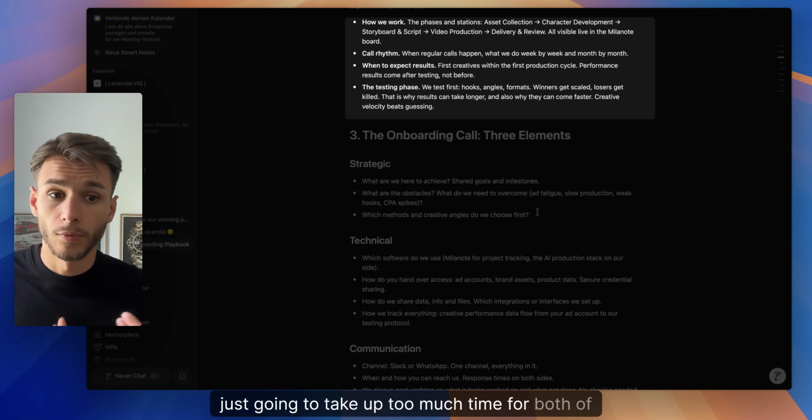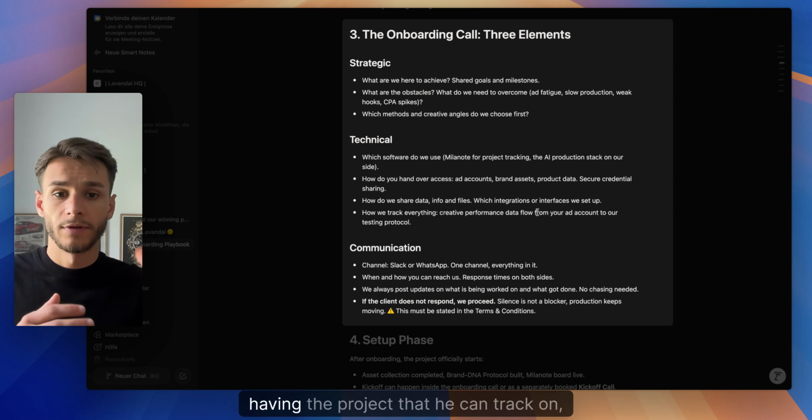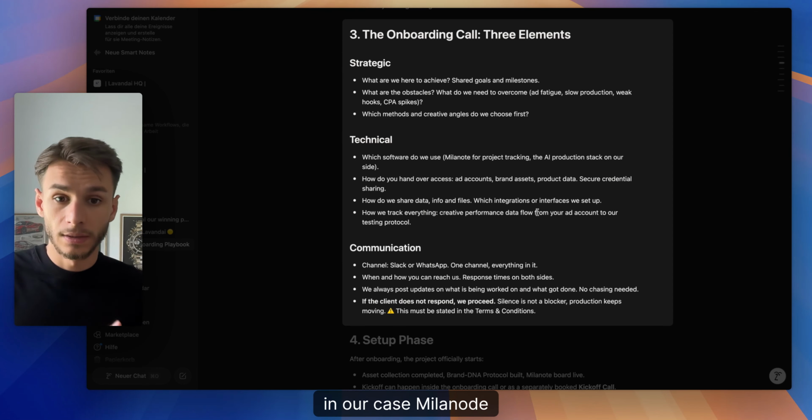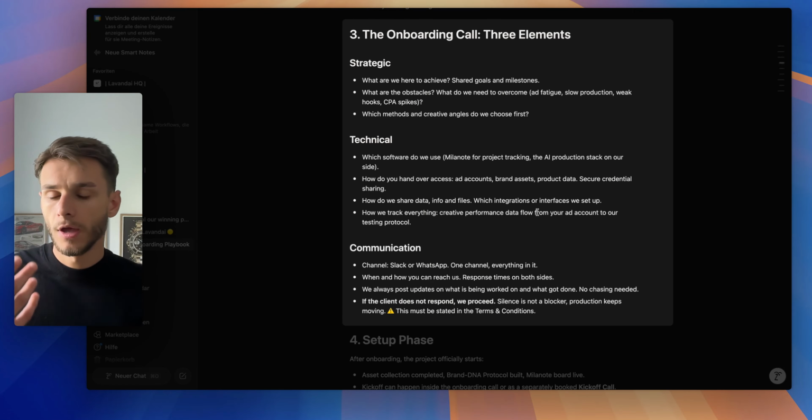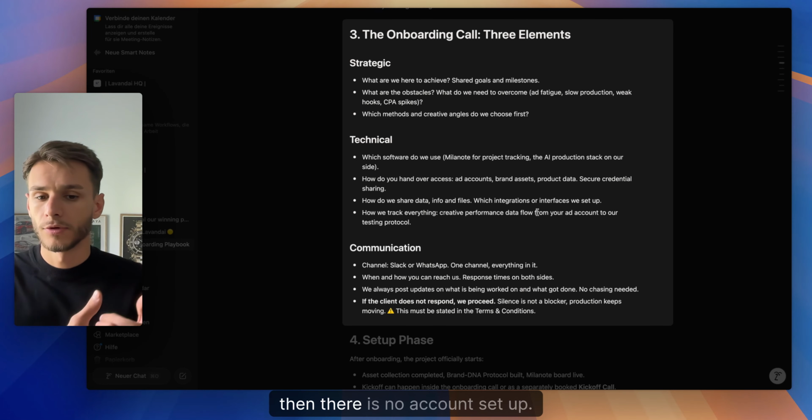Unless it is something that doesn't make sense, that's when you have to tell him, look, that's not how it's going to work, the better way is this way. But usually, most of the clients that come to you obviously know what they want and know approximately how it works, right? Now, the second element is technical. We have to communicate to the client where, for example, he can track the project, in our case Milanote, and all other AI tools that we are using. Also, for example, if your client pays for your credits, then there is no account setup.